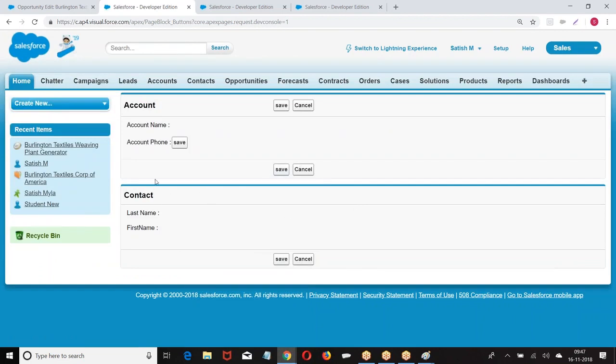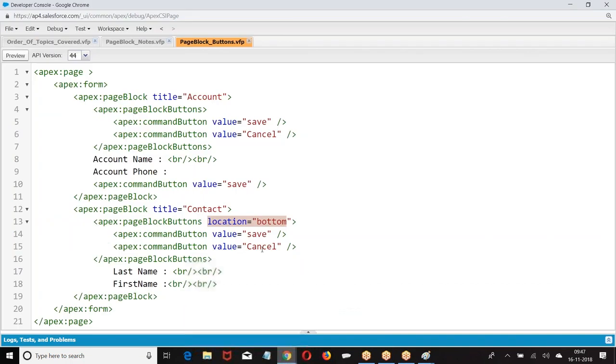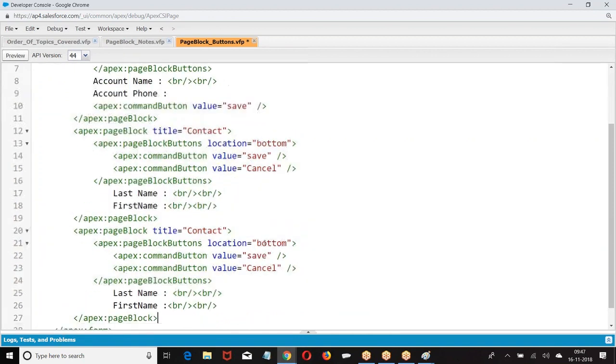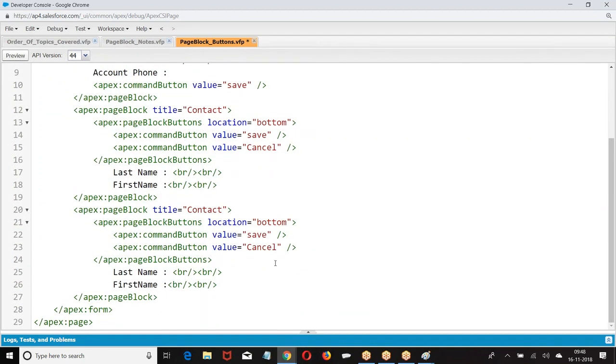So what happened? In the page block, we received the buttons only at the bottom. Now I want the buttons to be on the top, but on the right corner. Now we are coming on the left, right? I want the buttons to be on the right corner. So what am I giving? Location, top, direction. DIR means direction. R, right. T, to, left.